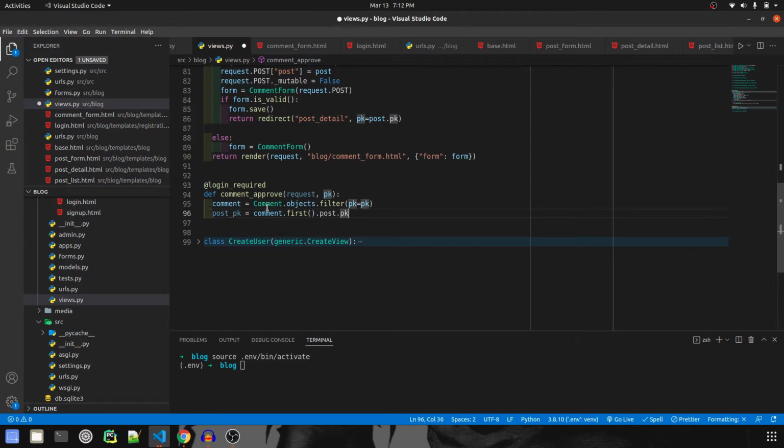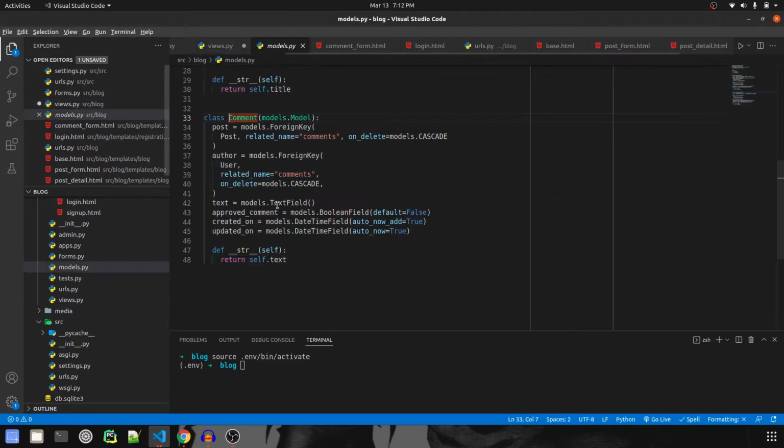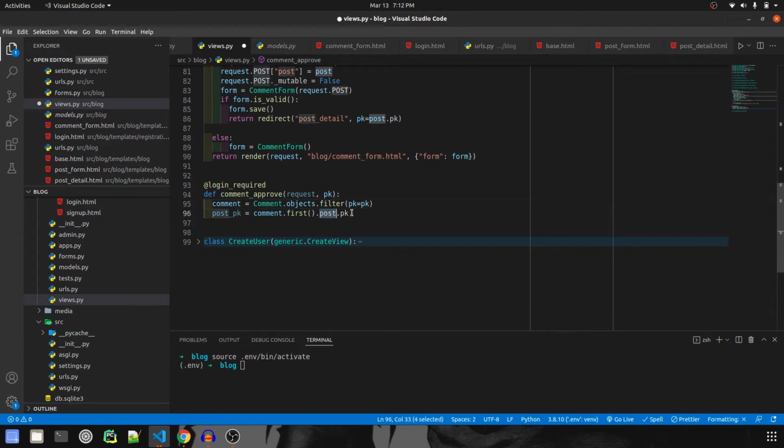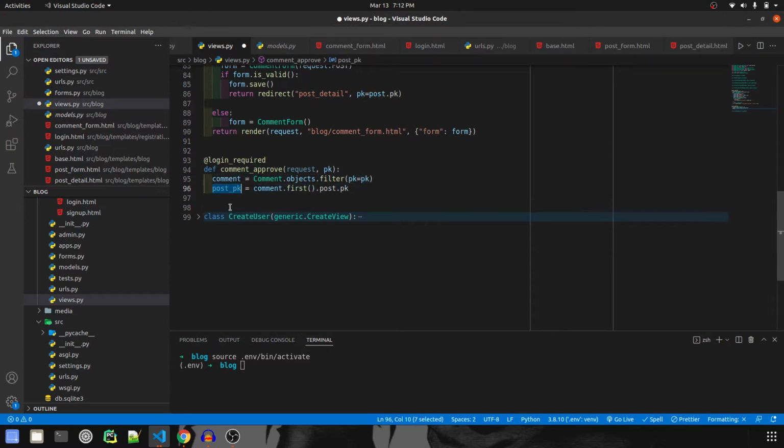So what does this mean? We'll go to the comment model, and in this we can see there's something called the post field. So we are using that field and its PK to get the post PK. And why is this required? Because after approving the comment, we want the users to be redirected back to that blog details page. So that's why we need this post_pk.